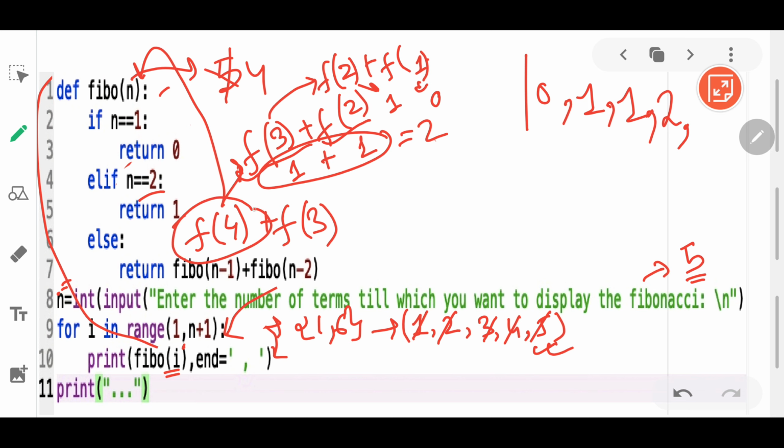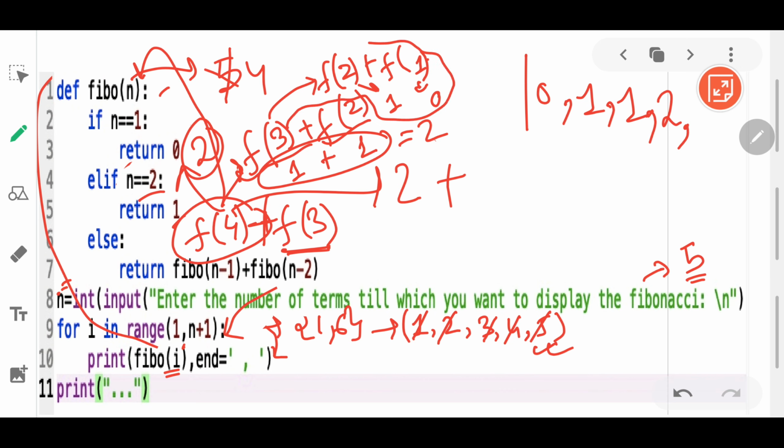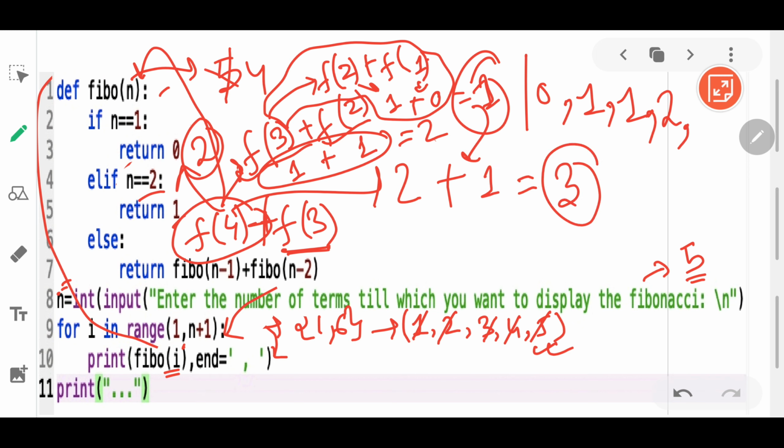I have already shown it here again, and in the previous step also I have shown that the value of Fibo(4) is how much? The value of Fibo(4) is 2. So here we are getting 2 plus. What is the value of Fibo(3)? If you consider only this particular part, you will get that the value of Fibo(3) is how much? 1 plus 0 is 1. So this one will be returned here. So we'll get 2 plus 1, the final value as 3. So we are getting the final result here as 3.